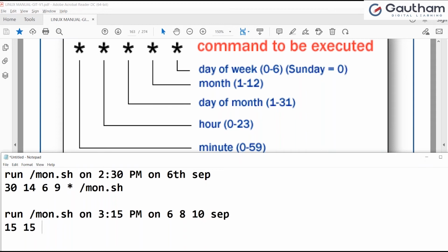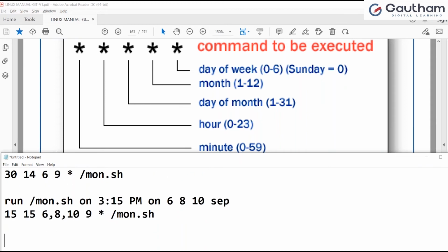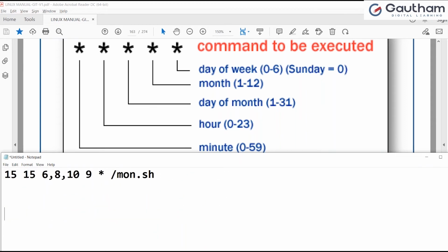On what date? Now I don't have a single date. I have multiple dates. So you have to say 6, comma 8, comma 10, 3 days, right? Of which month? The month is September. It can be any possible date. What you want to do? I want to execute mon.sh. So on the given date and time, this is the way how I can run multiple dates on a single line. Now let us say I have a range of dates.